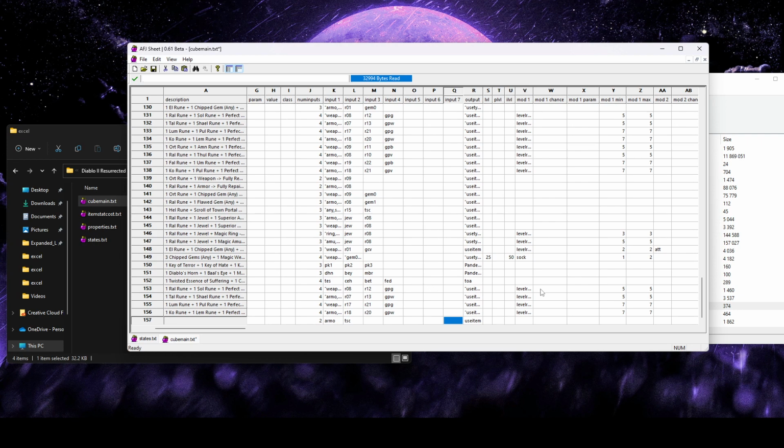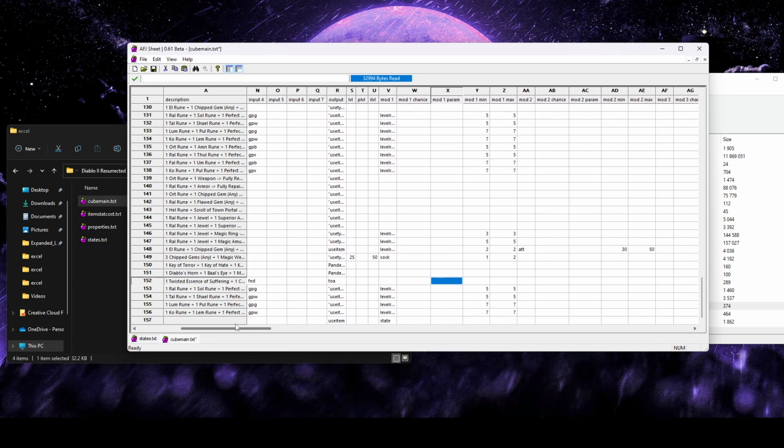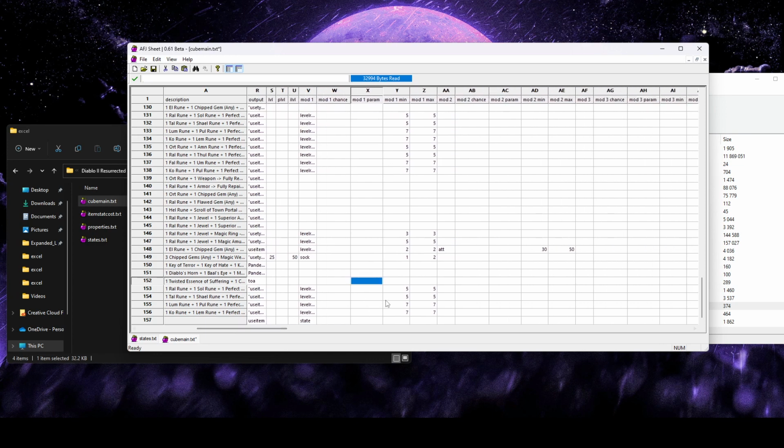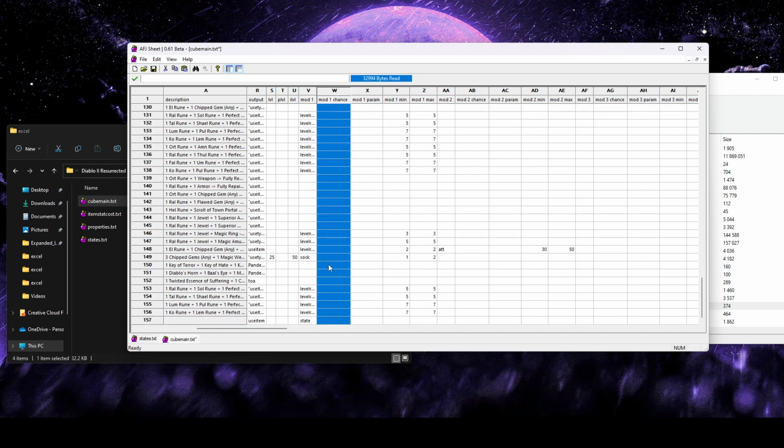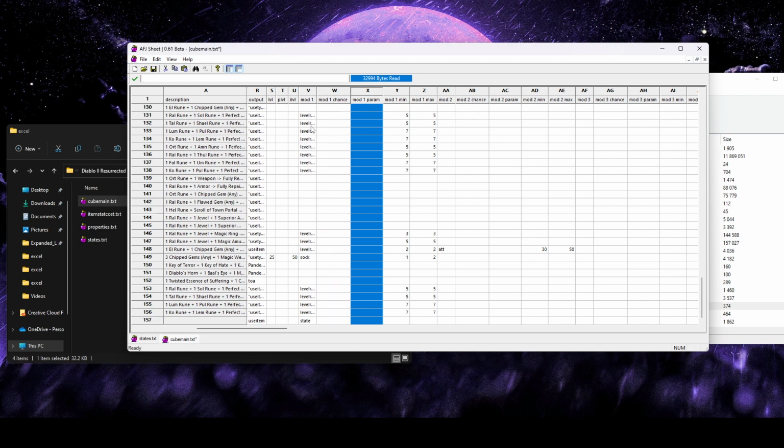Now for the mod 1, we're going to type in state. And this tells the cube that we're trying to apply a state instead of a stat to the item. And for the mod 1 parameter, we can skip the chance, unless you want it to have only a 50% chance at working or something like that. But if not, it'll just default to always working.